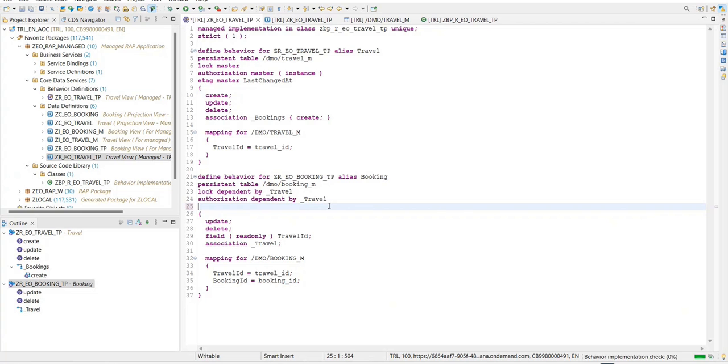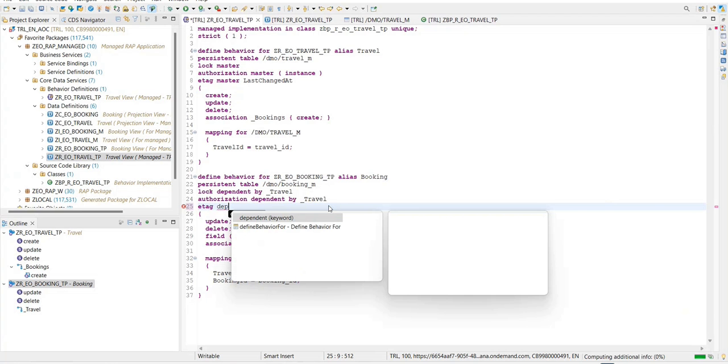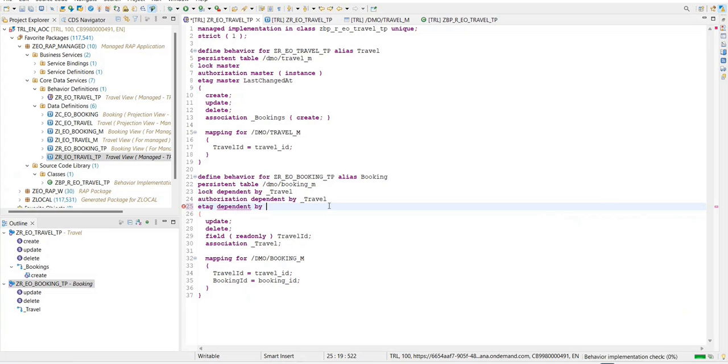So I'll just go over here, and here there is something called e tag, and there is something called dependent by. I'll just say by, and here you can specify the name of the association. So for example, dependent by travel. So as you can see, lock dependent by, same way e tag dependent by.